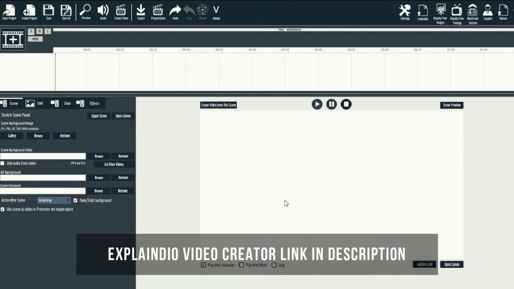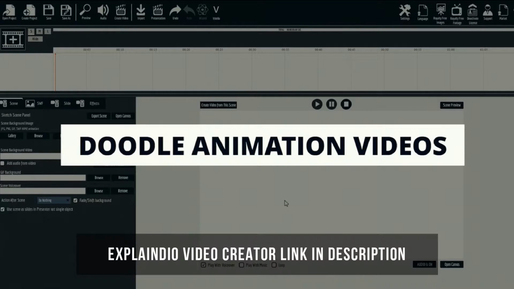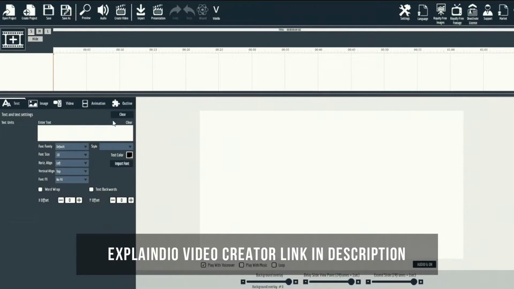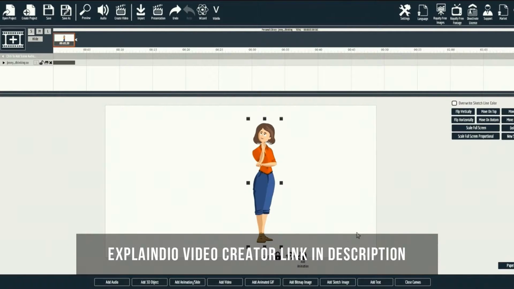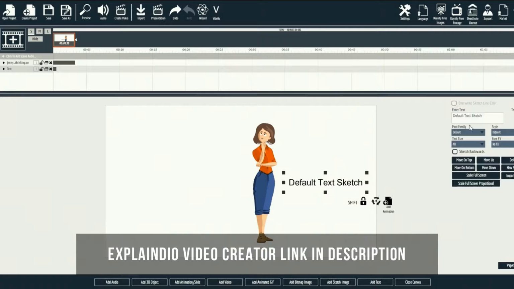Okay, let's jump into the next mini demo. Doodle animation videos are just as easy. We'll start by adding a slide. From here, we'll select Sketch Image, and you'll load our Sketch Image gallery. For this demo, we'll select this woman who is thinking. Once loaded, you'll be able to drag the doodle image around and edit the image as you want for size and animation. Okay, let's add quick text by clicking the Add Text button. We can drag it around and easily add text right in the easy to edit text box on the right side. You can edit everything, from font family to text size.